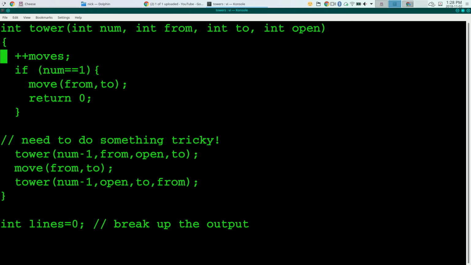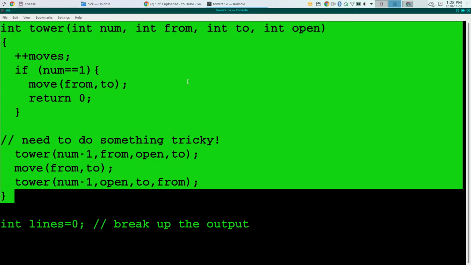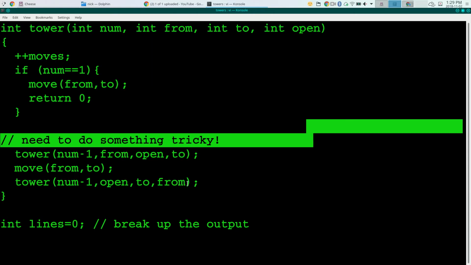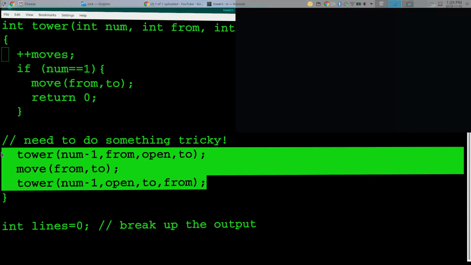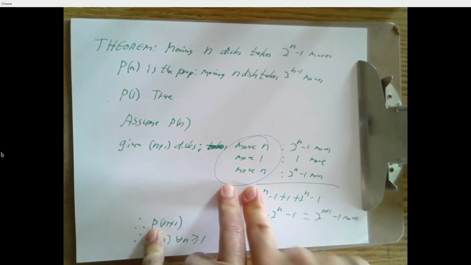So this is the whole function. So I bump up the number of moves just to keep track of that. And if I only have one disk, I'm just going to move it from whatever the from post is to whatever the to post is. So I call my arguments from, to, and open, right? And I'm trying to move num disks from from to to, and open is available. So if num disks is 1, just move from the from disk to the target disk, and you're done. Otherwise, we do those 3 steps that we had here in the middle of our proof, right?